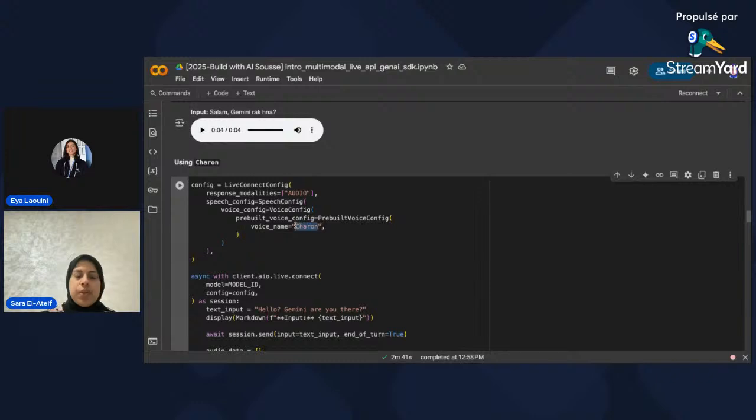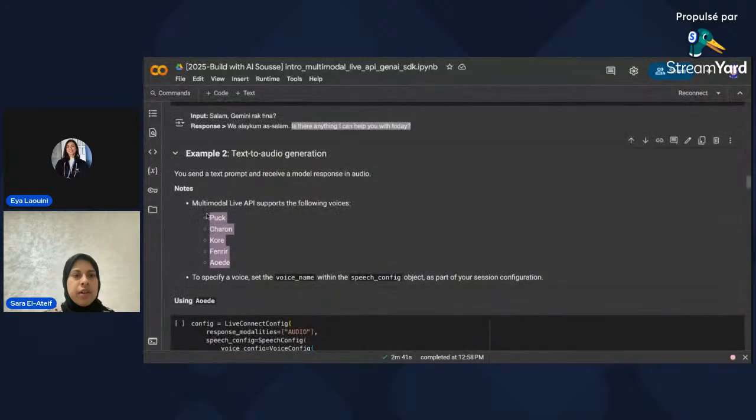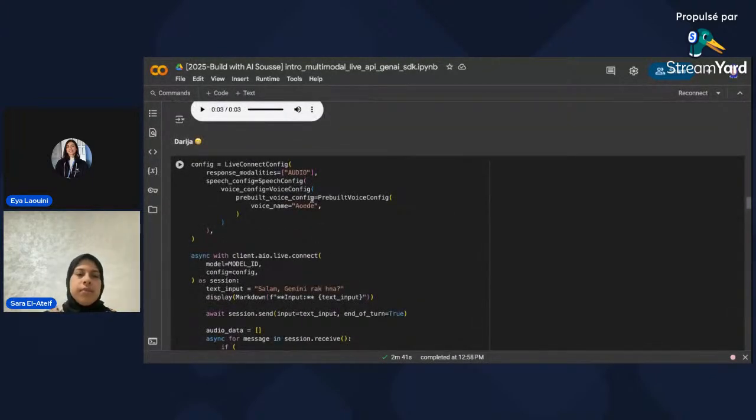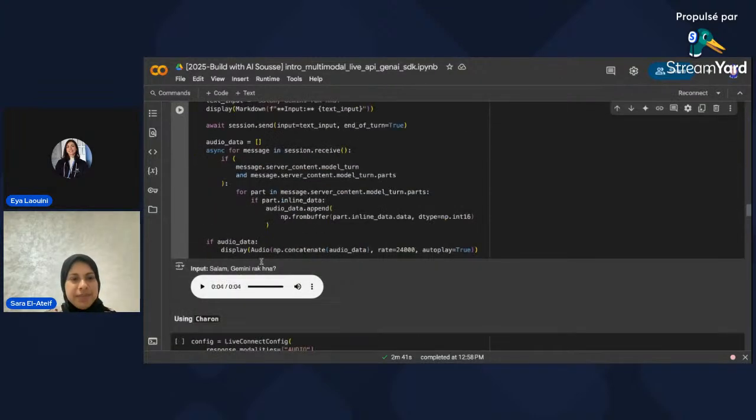If we use Charon, obviously we're not going to change anything in the code. We're just going to change the voice name. So here we can choose Charon, or you can use any of these voices. Like I said, I'm sure you can use your own, but I haven't tried it. Okay, let's try Charon now.